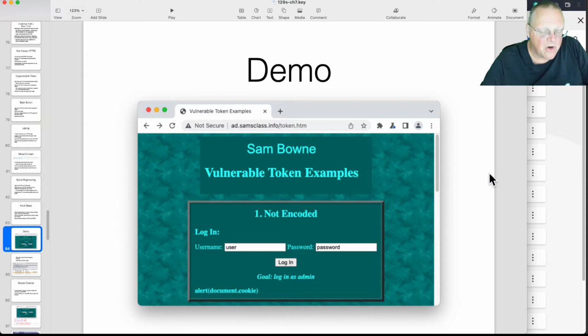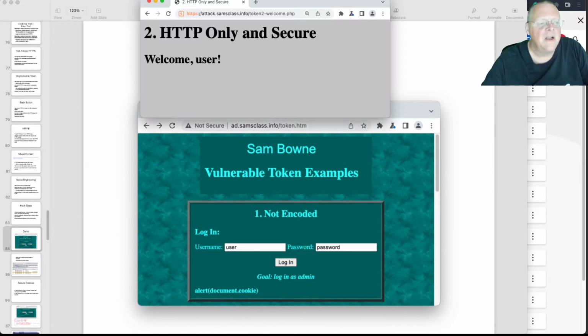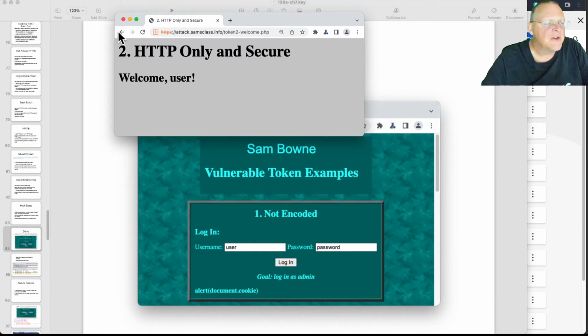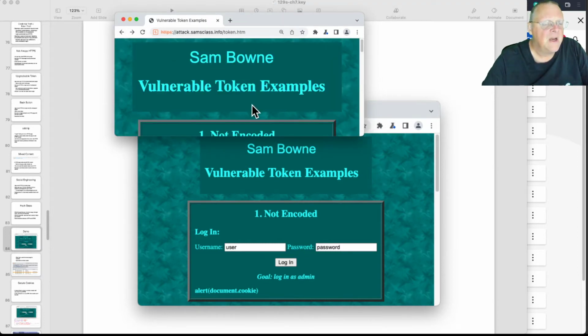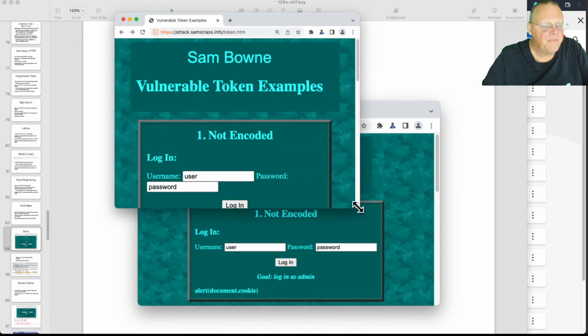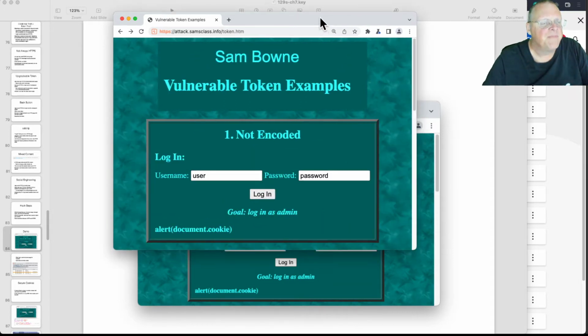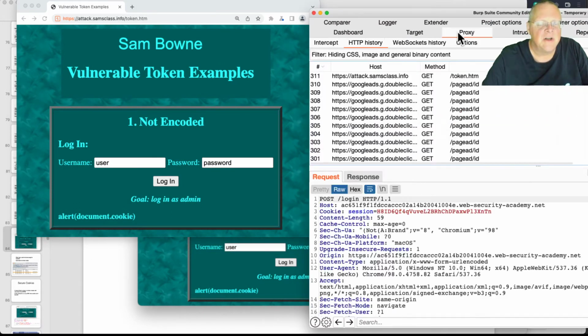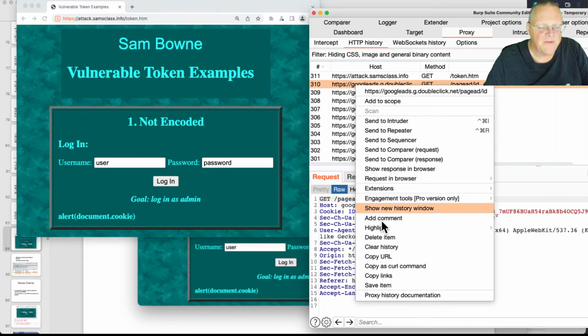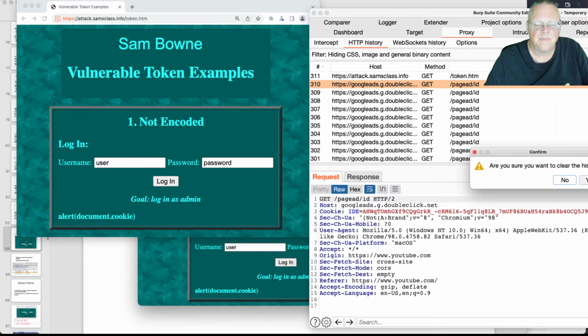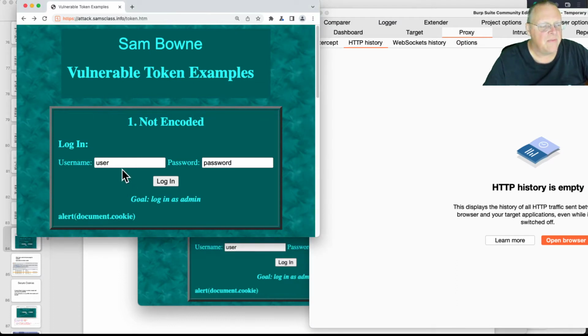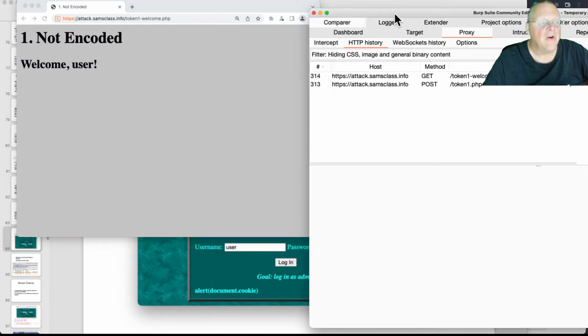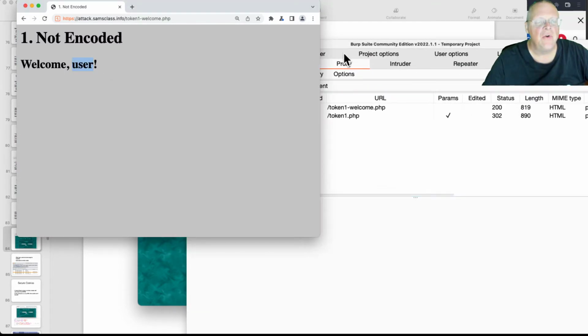And I've got a little demo here with vulnerable tokens. Let's see. There they are. Okay. So let's go back to here. Okay. So let's start with this one. All right. And let's bring in Burp, which is here. Get rid of the old stuff. All right. So here you log in with user and password. And I log in. Okay. So here it said welcome user, so it knew who I was.